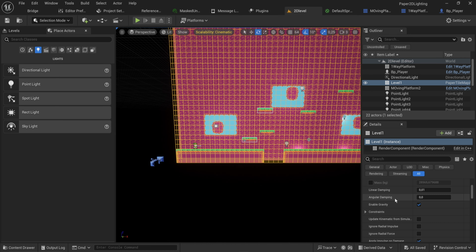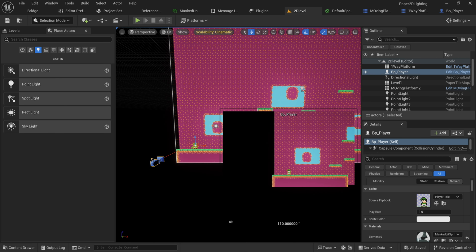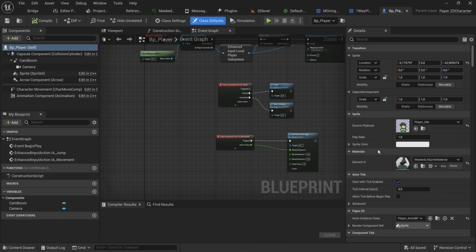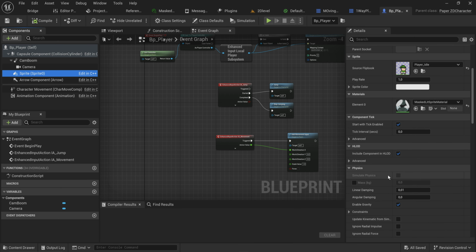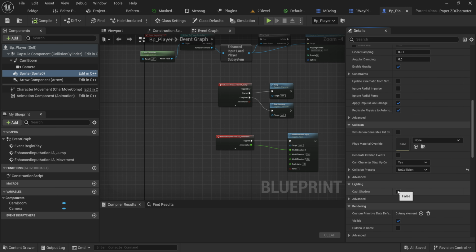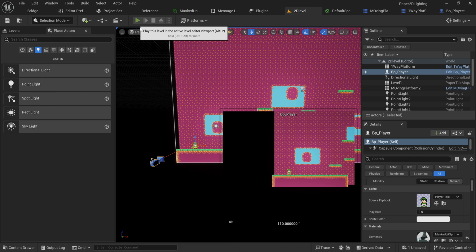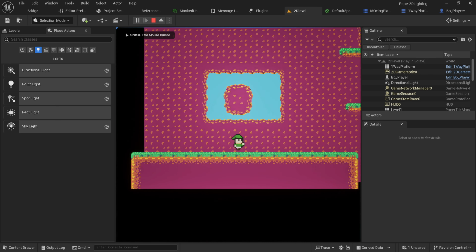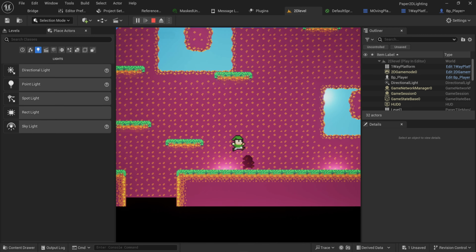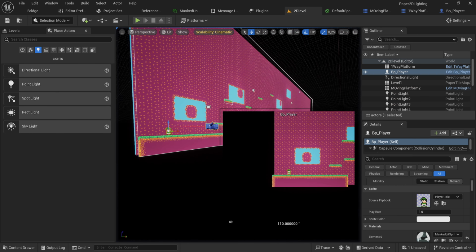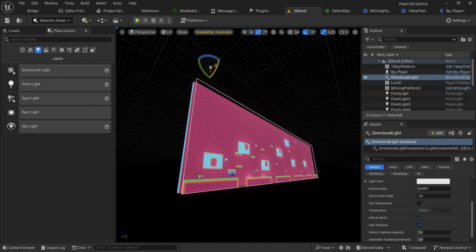Now, if you really want these things to cast shadows, for instance, maybe the player should cast shadows. That can be desirable. You can just go in here, go into the sprite and scroll down into lighting and enable cast shadows. And now the player will cast shadows. So in theory, if we walk around, we might be able to see some shadows cast by the player, which are at a weird angle, but that's due to the directional light being cast mostly down.